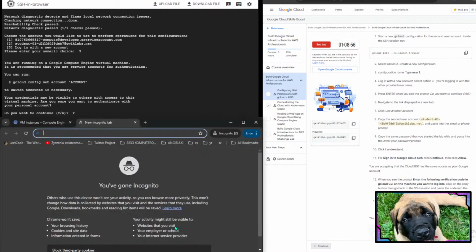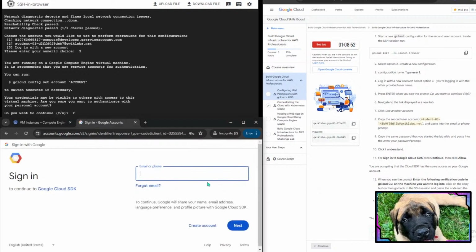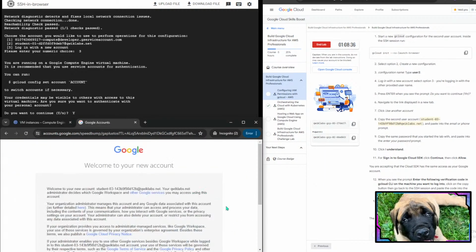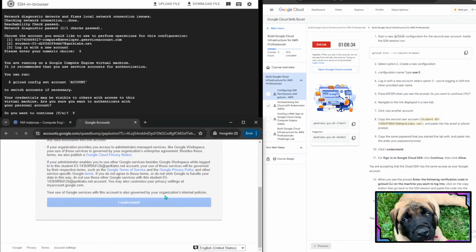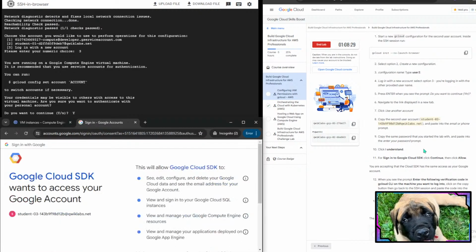Now paste it into a new tab and select use a different account. Now copy the username that is provided in this section. Next, and now select the password, which will be the same. Okay, great, I have logged in. Yeah, continue.